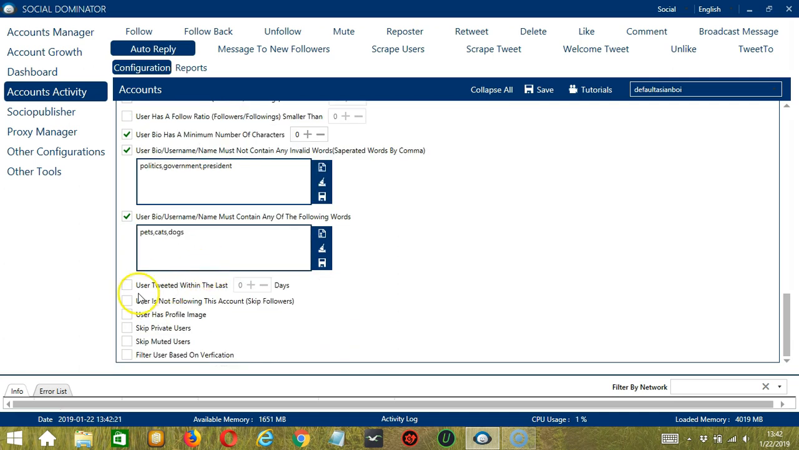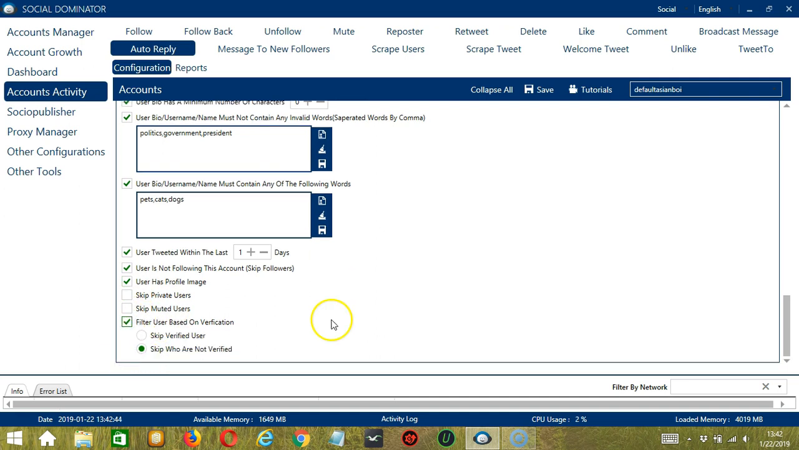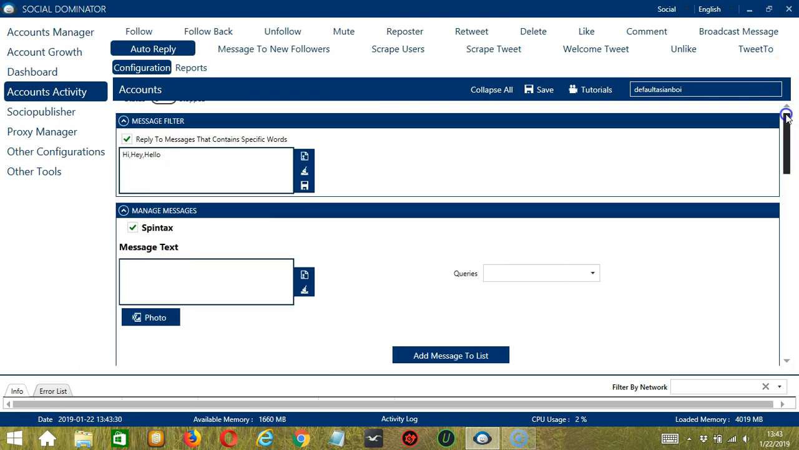You can also specify how active the user is. So user tweeted within the last, let's say, one day. Next, this user is not following this account, so you will not reply to your followers. User has profile image if you want to reply to Twitter users with a profile picture. You can also skip private users, muted users, and filter users based on verification. So you can skip verified users or those who are not verified. When you're satisfied with all the configurations and are ready to start replying to messages, let's scroll up and hit save.